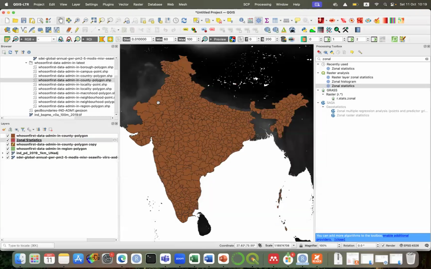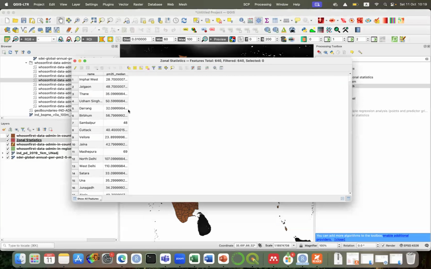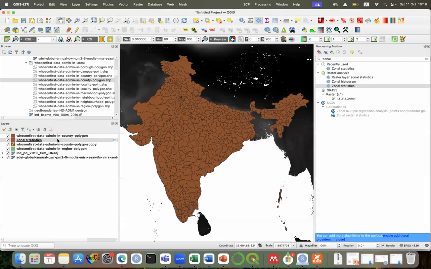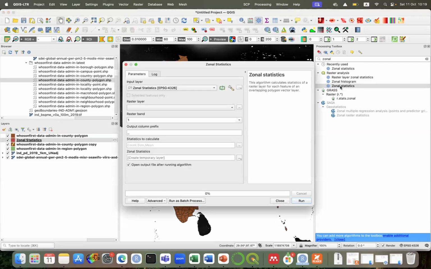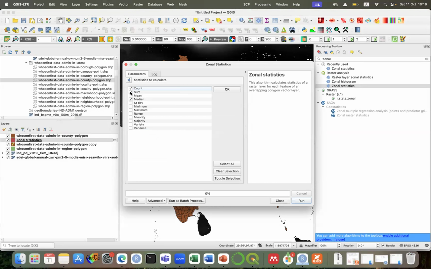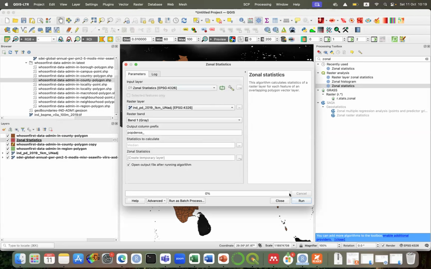So now we can check the results in the attribute table again, and then we have PM2.5 median values of each county of India. Okay. Now, based on this data, we want to calculate the population density median as well. So you go back to zonal statistics. You now select the zonal statistics layer. The input layer now is population density, and the prefix is pop dense. Then we select only the median, click OK, and run again.